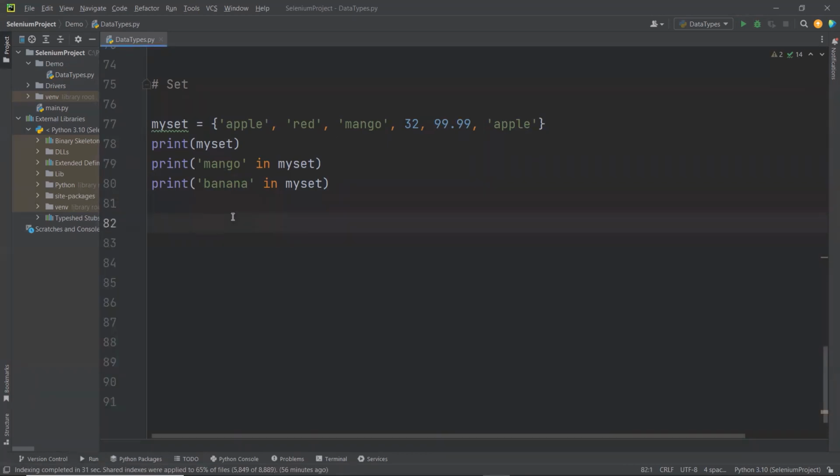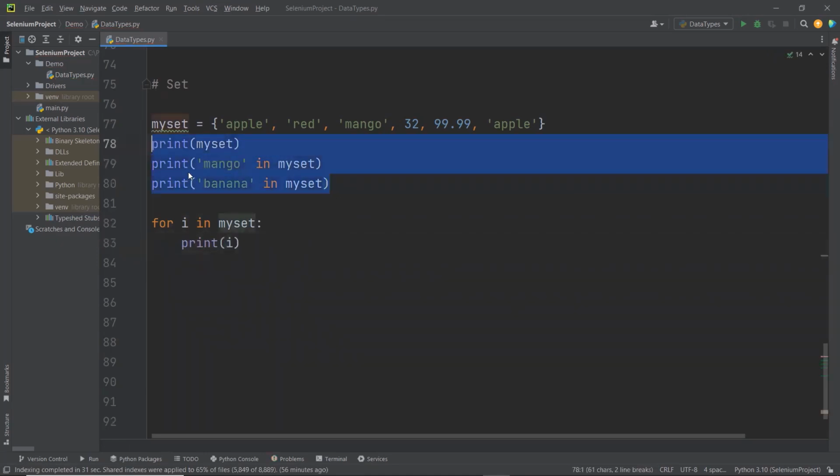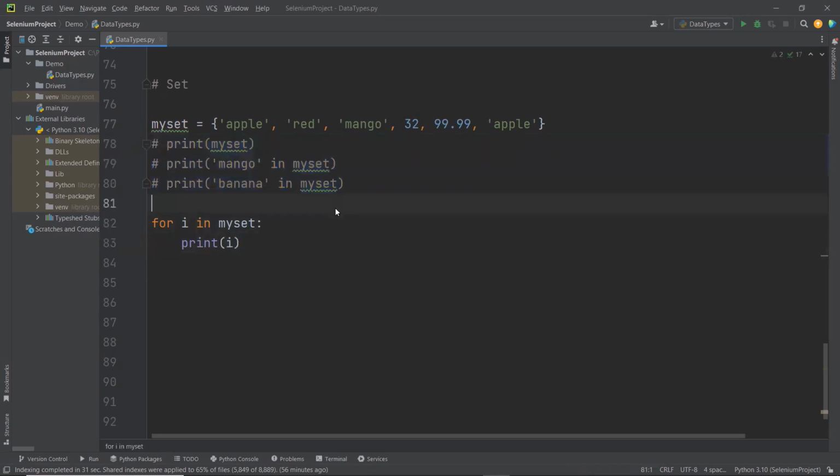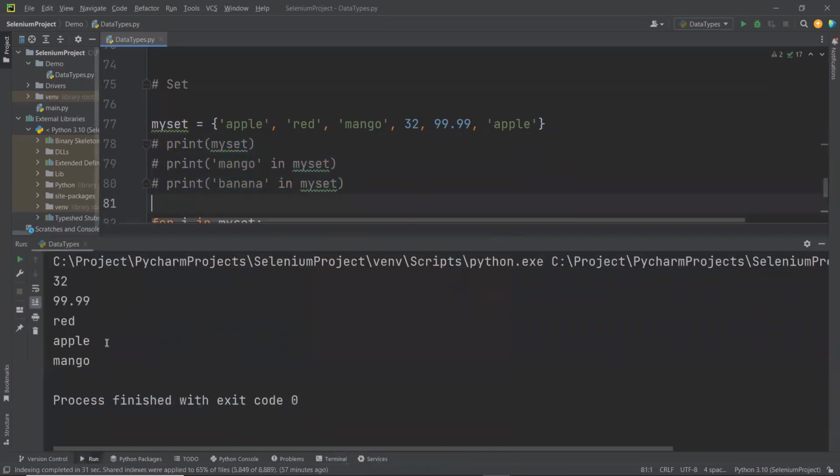Then another way we can access the element of a set is with the help of a for loop. For that, I can type for i in my set, and then I can print the value of i. Let me comment this. And now if I run it, you can see it printed all the items of the set. Again, you can notice that there is no ordered list because set is an unordered collection of data.